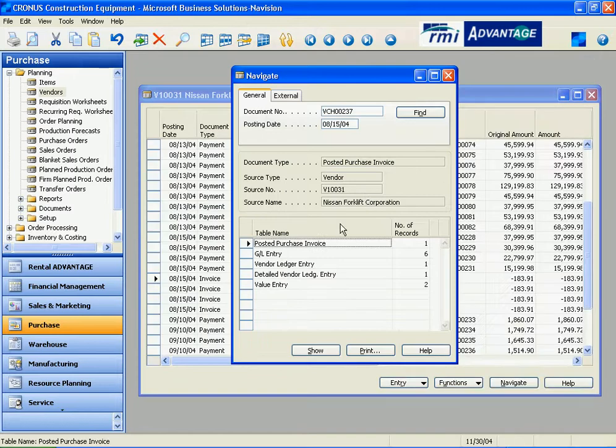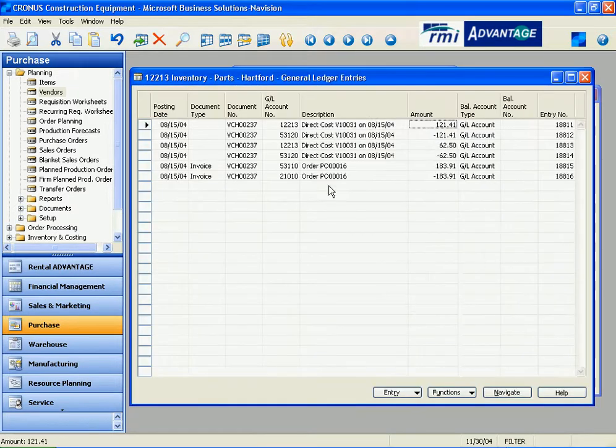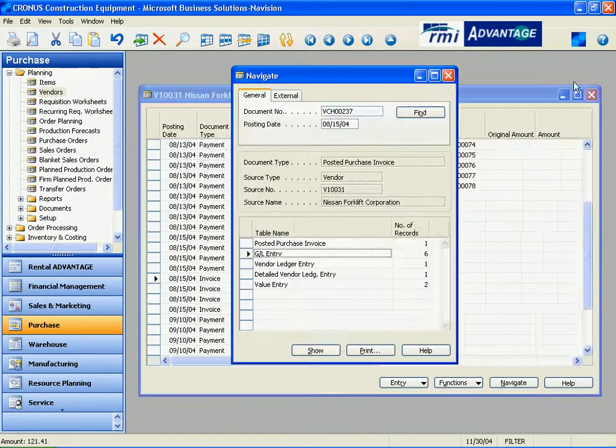If I go back to the navigate pane here, you'll notice that navigate window rather. In this particular window, it also shows other transactions that occurred. For instance, if I wanted to see the GL entries that were created when this invoice was posted, it shows here there's a quantity of 6. I can click on the Show button here, and it brings me out to the general ledger entries that were created. So it looks like I had direct cost applied here. There's a particular payables account and so forth for this particular vendor from this invoice when it got created.